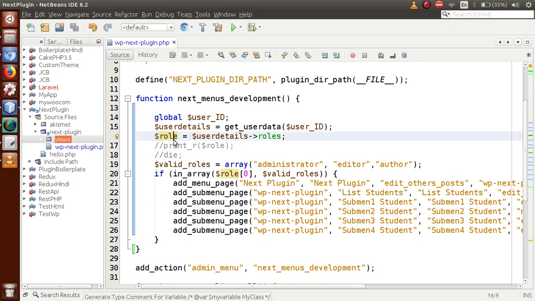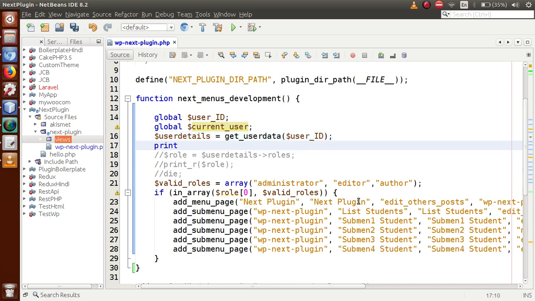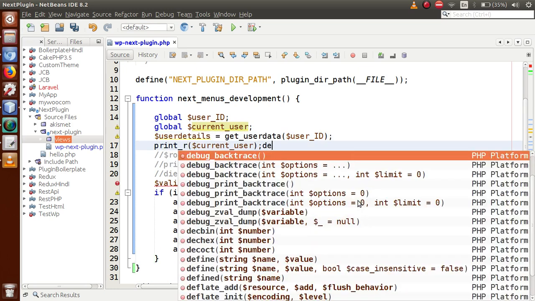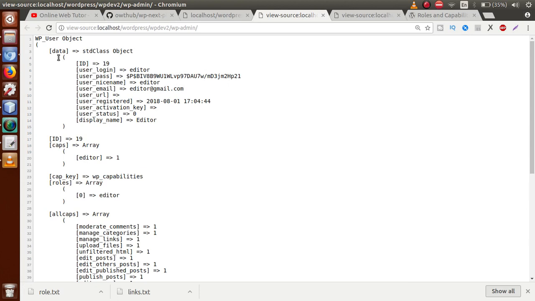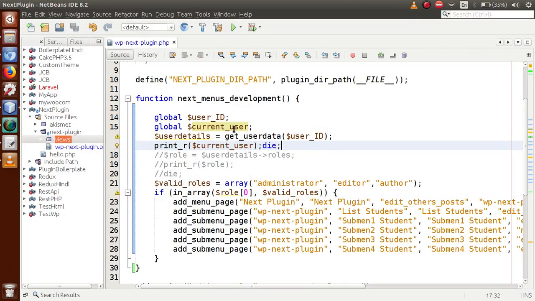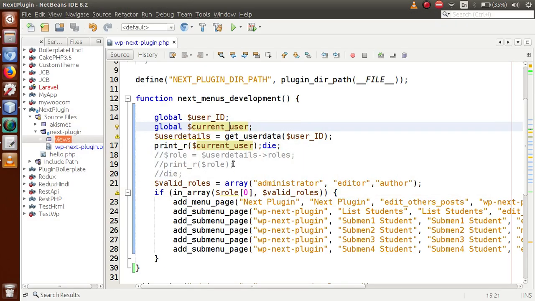We have multiple ways to get the user role. What are those ways? Let's say global current user. This variable also contains the current user details. So let's print r current user, die here, save your file, go to the browser, refresh that page, and as you can see it contains the same details of that user, that is editor, which has the ID 19. So we have the second way to get the user details by using current user. Current user also has the roles. With the help of these roles we can get this role.